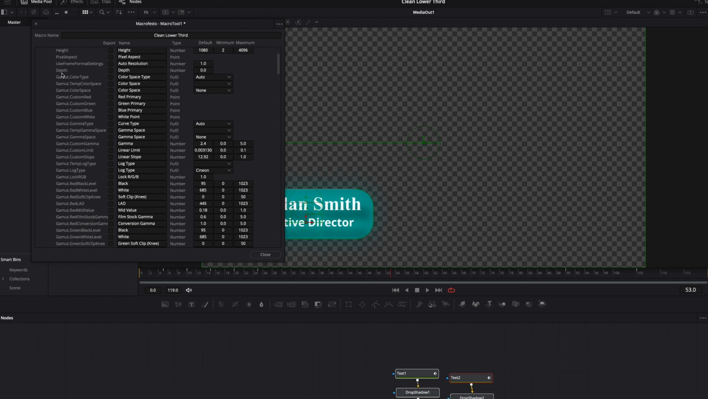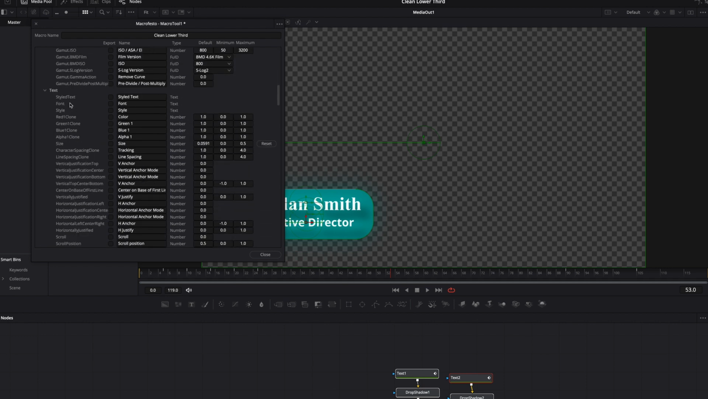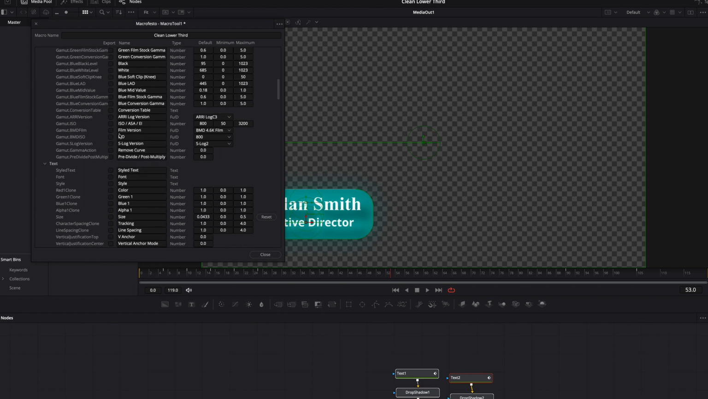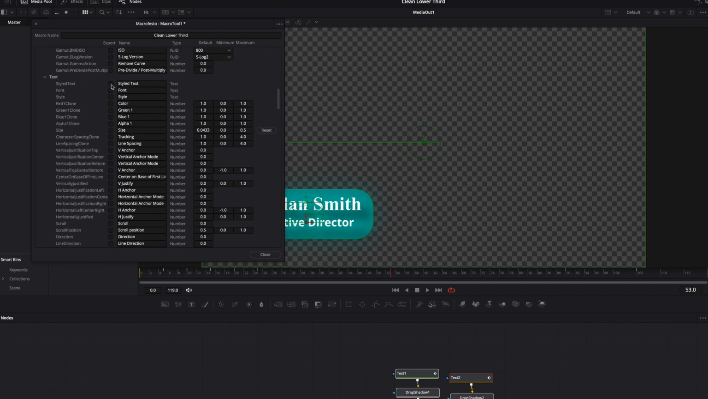Alright, for text 1 we're going to scroll down. We're going to click on style text, font, style, color, green, blue, alpha and size. Now for text 2, going to do the same thing. Going to scroll down, style text, font, style, color, green, blue, alpha and size.